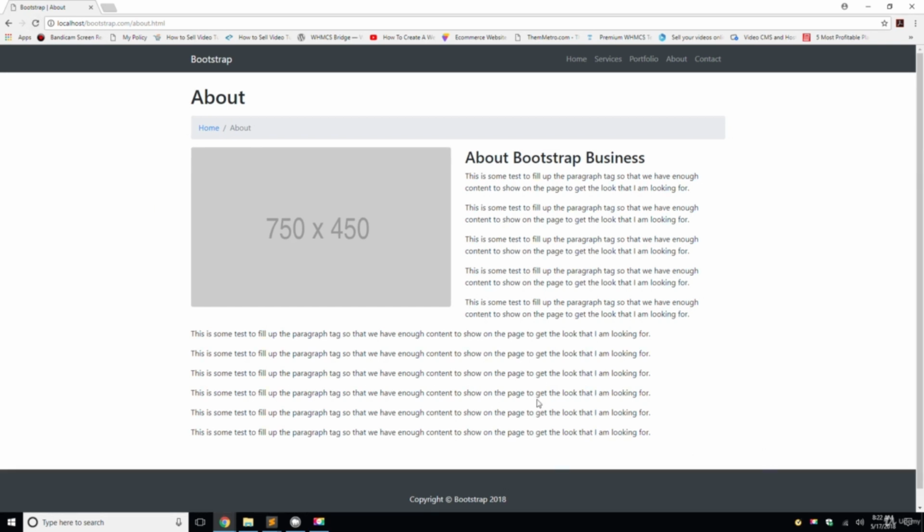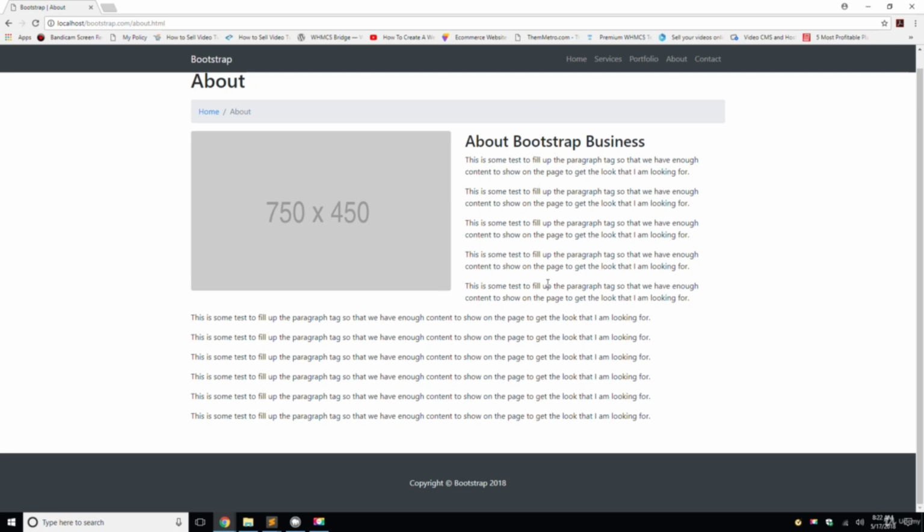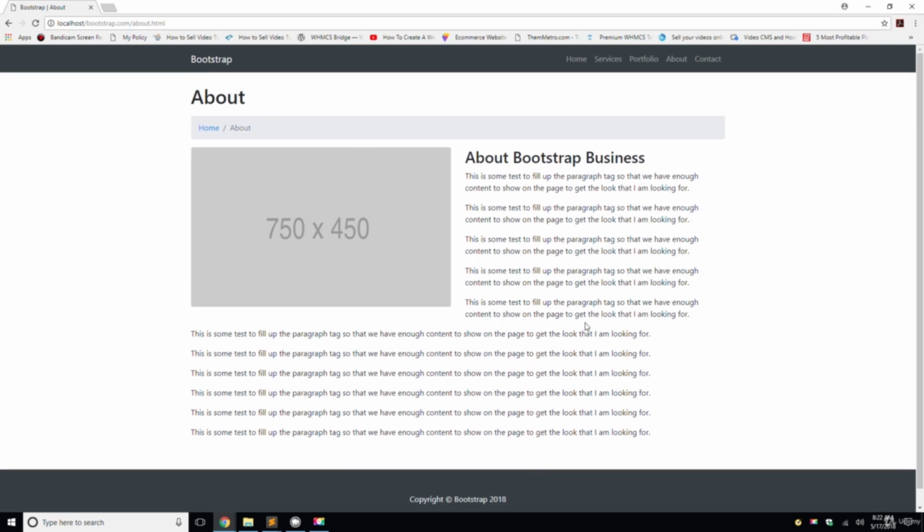Now the footer is pushed down to the bottom of the page because the content is what controls the layout. So the more content you have, the more it's going to push down. Okay? So that's it for the About page.